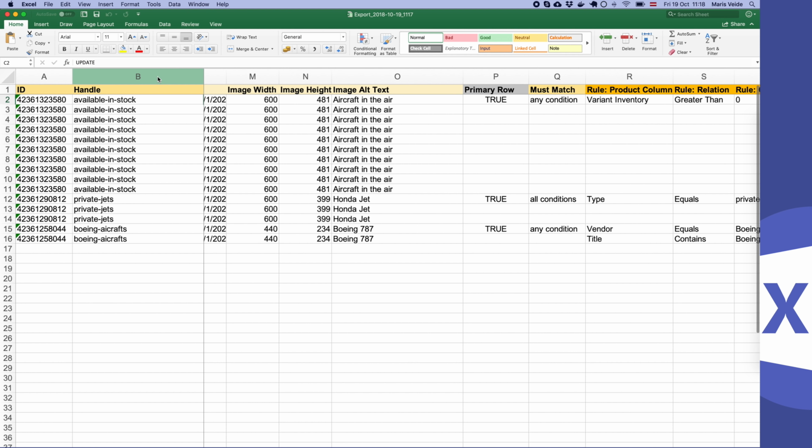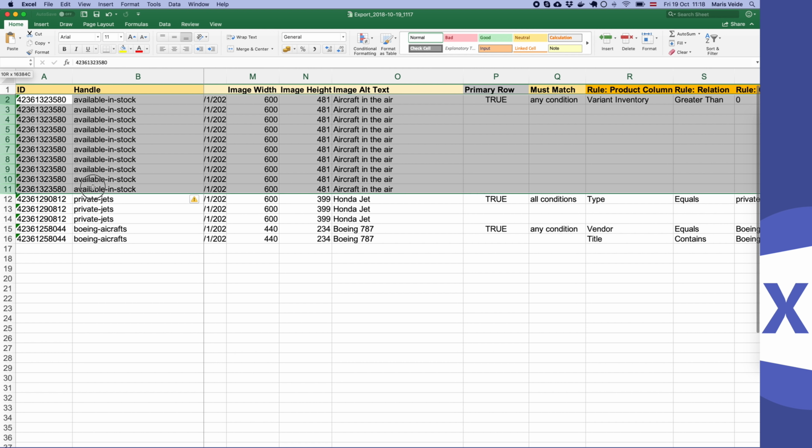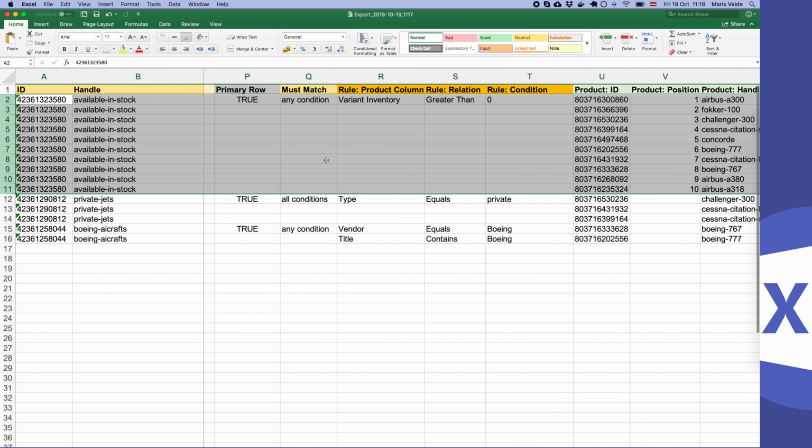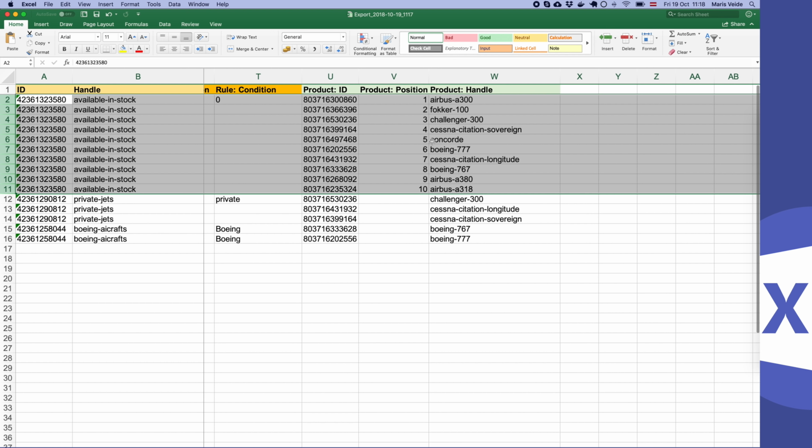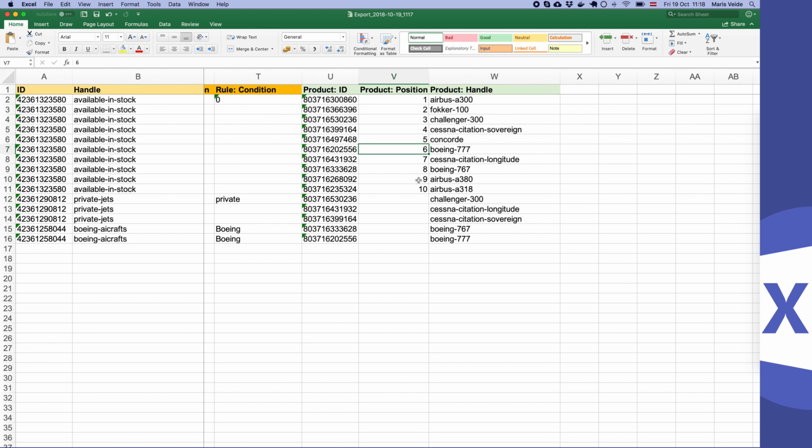Alright, so if you download that exported file, here you can see this collection, available in stock. It takes up so many rows because here are those products which exist in this collection. So there's a product ID, the position, and the handle. And so basically, yeah, those are the positions. And if you need to change them, you can, for example, change it like that.